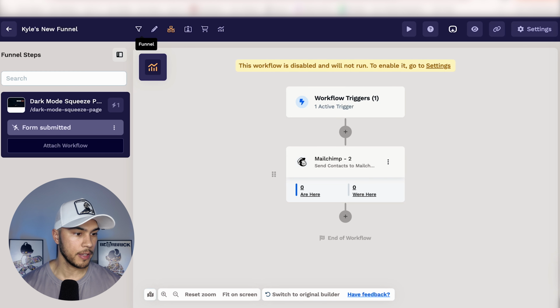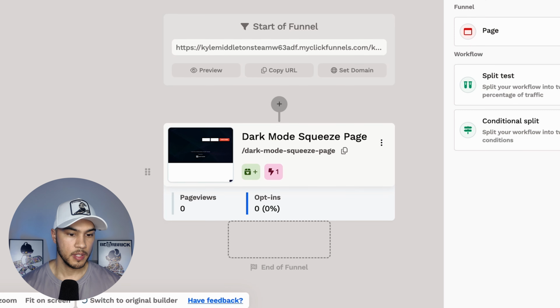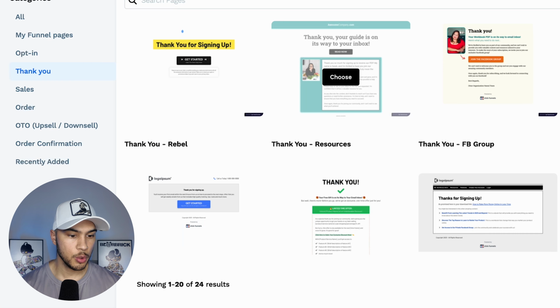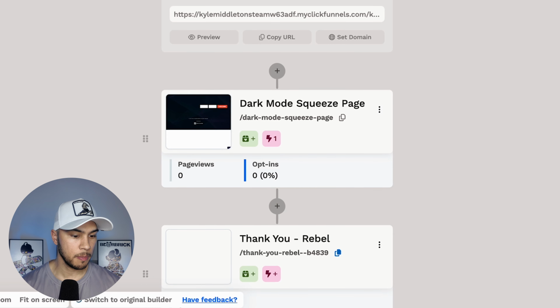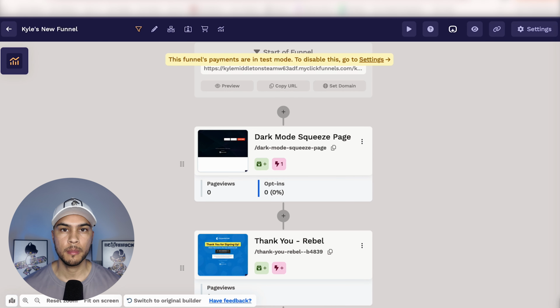To do this, go back to your funnel. Below your funnel opt-in page, select the plus, select page. In the left column, scroll down to thank you and choose your desired template. So now we have our opt-in page followed by a thank you page. Now that leads enter your list, we need automation. Inside your email platform, create a new automation. The trigger should be added to list or tag applied.